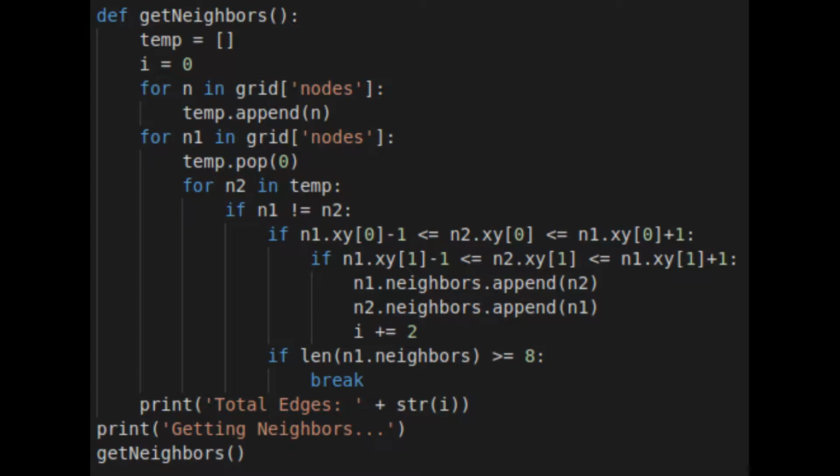The following 2 if statements compare the xy coordinates of both nodes, and if they are directly adjacent, they are appended to each other's neighbor list. We'll also increase our counter by 2, and this will keep track of the total number of connections in our grid. After this, we'll see if N1 has 8 or more nodes, since the maximum number of connections any node should have is 8. When a node has this number of neighbors, or when we've looped all the way through the temp list, we start again from the next N1.